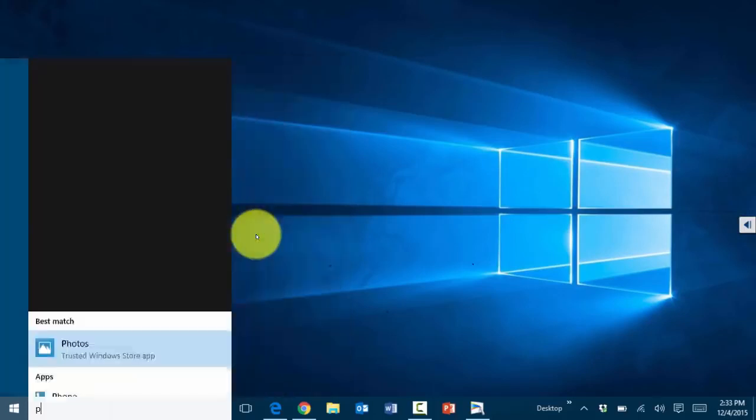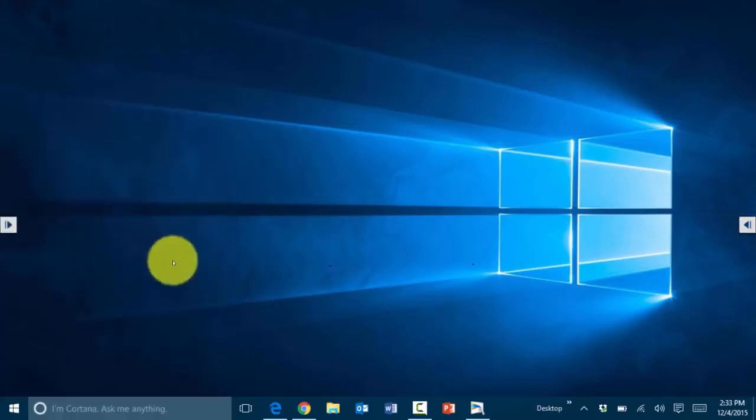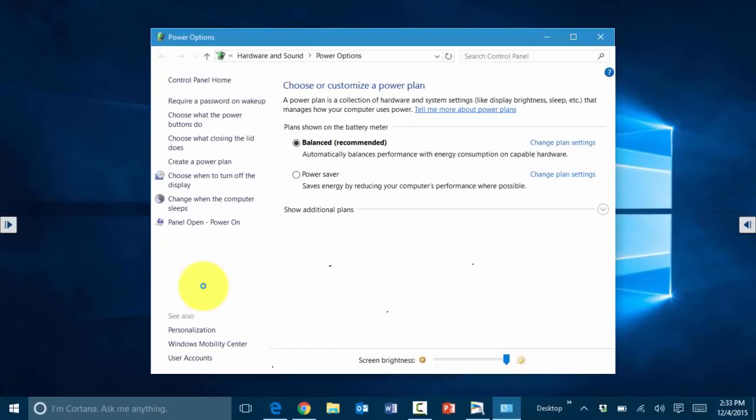So all I have to do is click here and just start typing power. And notice I have here the option for choosing the power and sleep settings, or changing the power options, and so on and so on. So it's very powerful. You don't have to know where things are.